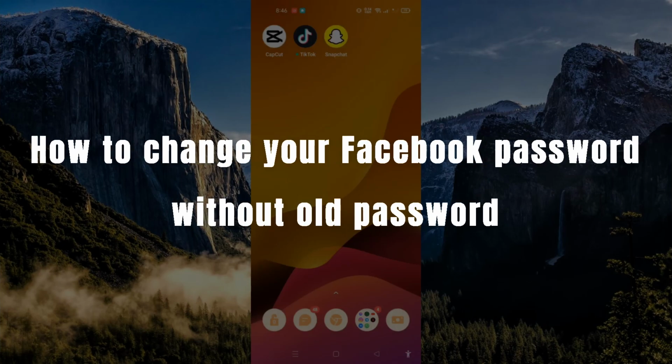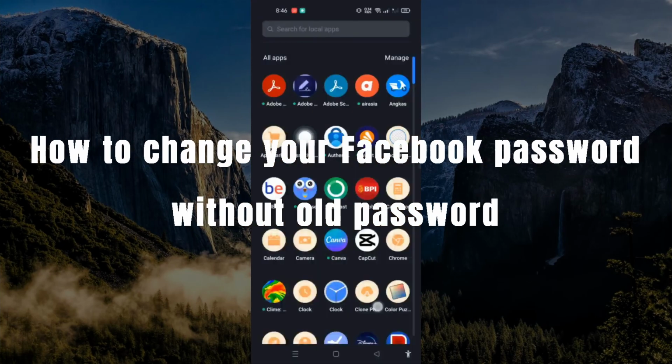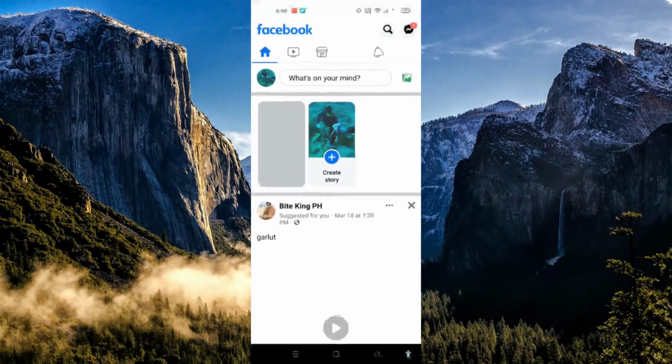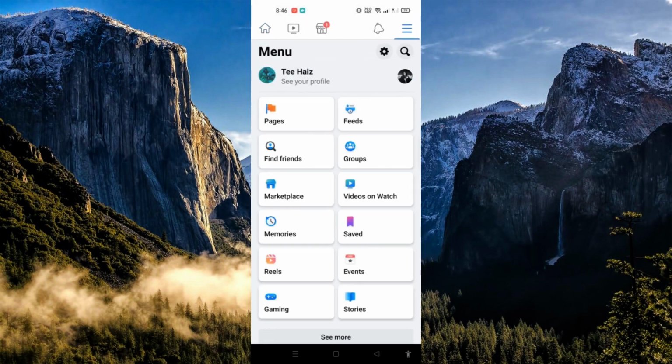How to change your Facebook password without the old password. Hi there, today we'll teach you how to change your Facebook password without having the old password.